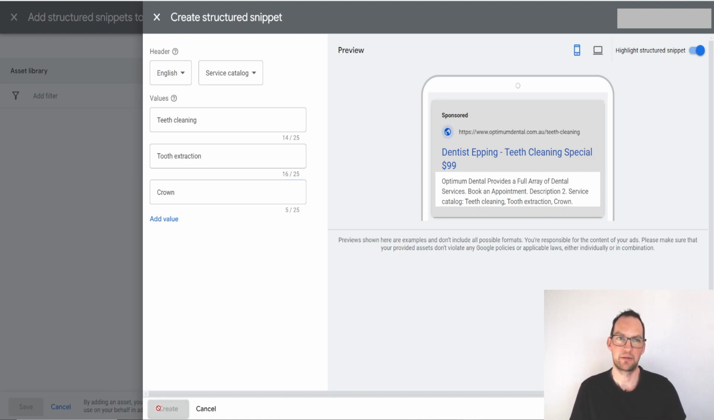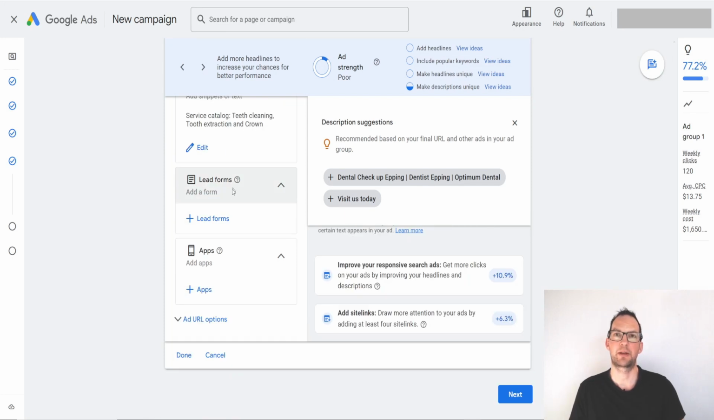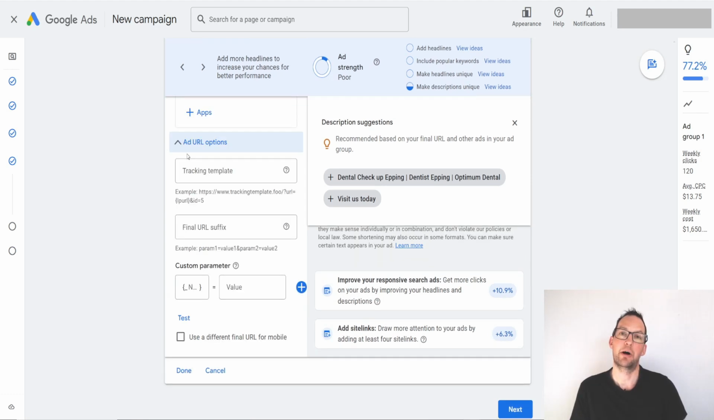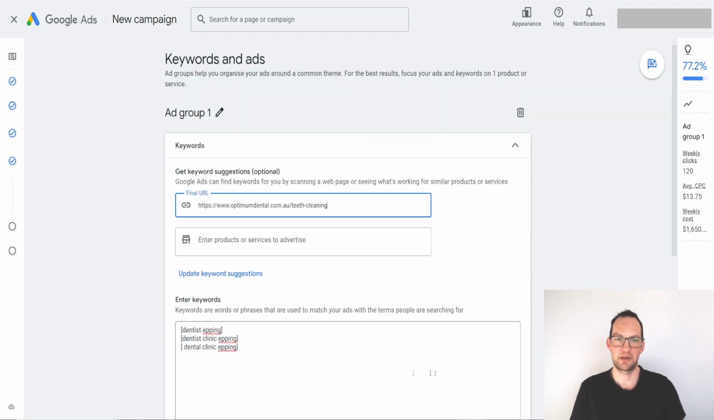So we create. Lead forms, you want to leave this one because we're going to be sending the traffic to our own landing page and not using the Google lead form apps. We want to leave that. URL options, that's only for if you have specific tracking set up. So we're going to leave that blank for now, and then we're going to hit done and next.